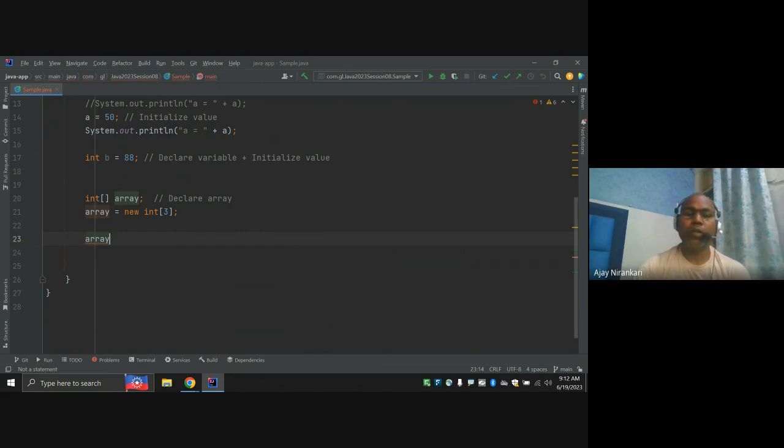Say I want to store 7 at array of 0 position, right? Similarly, here I want to store 5 at position 1, and here I want to store 3 at position 2. Here I want to declare the variable. Here I am giving the initialization, putting the initial value. What is the initial value, right?